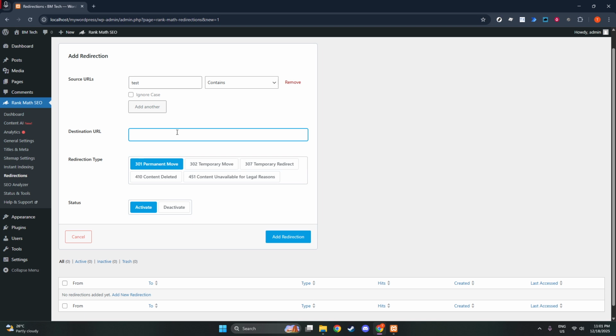Open the Redirection Type drop-down and select 301 Permanent Move. This tells search engines that the content has moved permanently, which helps consolidate ranking signals to the new URL. Avoid temporary types here if your change is meant to be permanent.